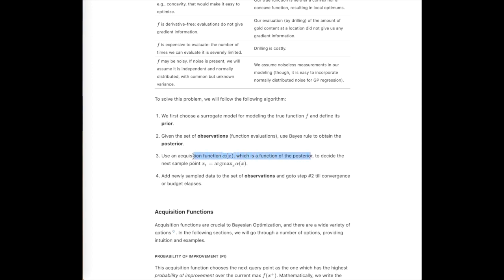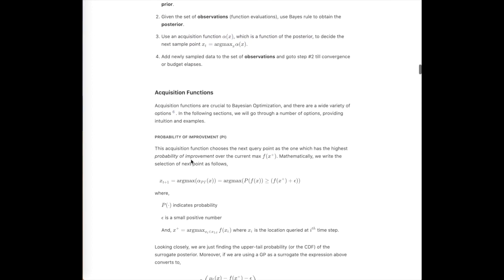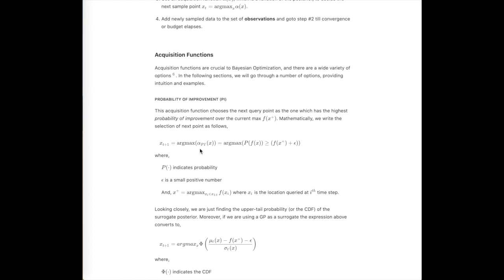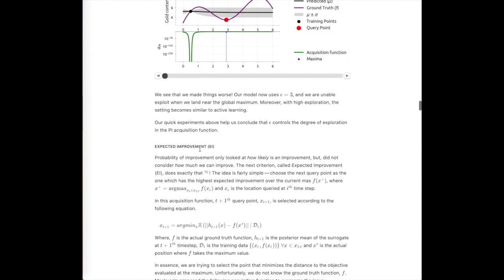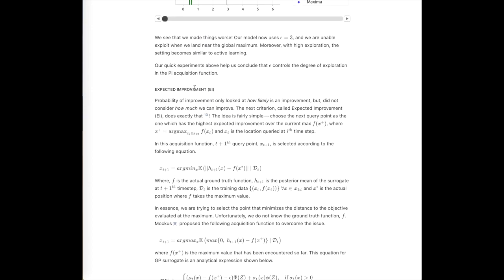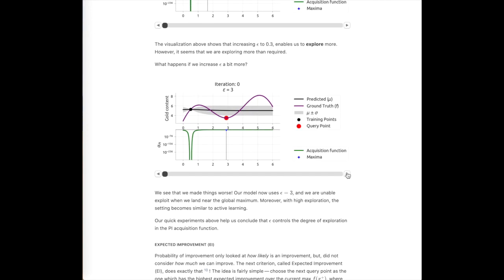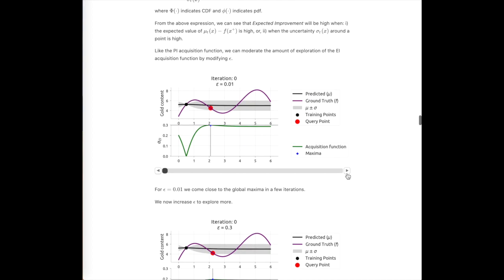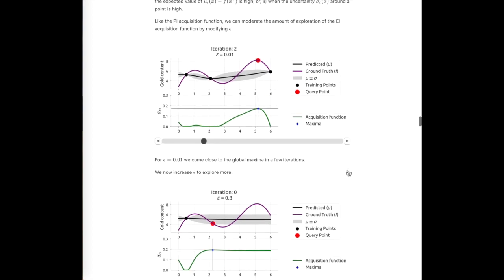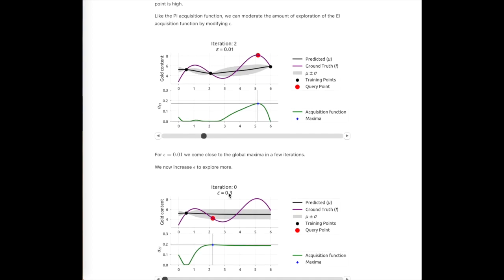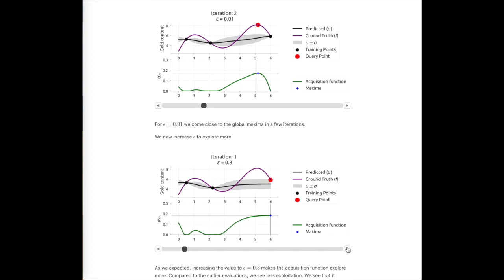The article goes on to describe different acquisition functions, such as probability of improvement or expected improvement. And in classic Distill fashion, there are visualizations where you can adjust hyperparameters, such as the epsilon for probability of improvement, to get a better sense of how the algorithm works. This will definitely be the article I go to when I'm looking to get a better understanding of Bayesian optimization.